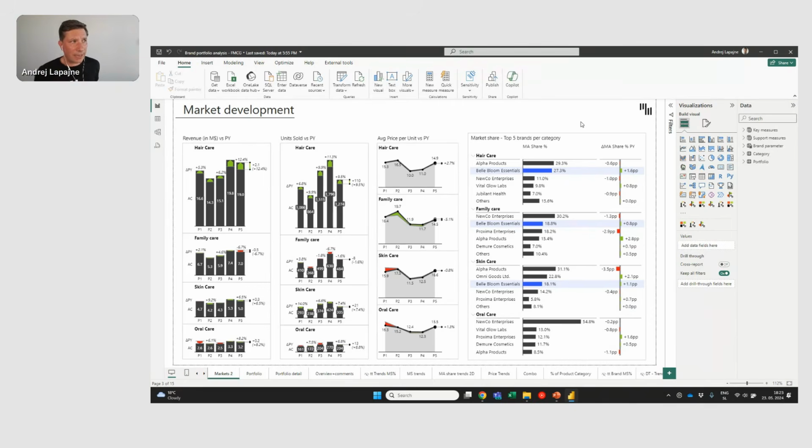Of course, there are also other KPIs like distribution on the market: in how many retail outlets you are present, and in what kind of formats of those retail outlets, and things like that. So there are many more KPIs available, but we'll start with the basics here.